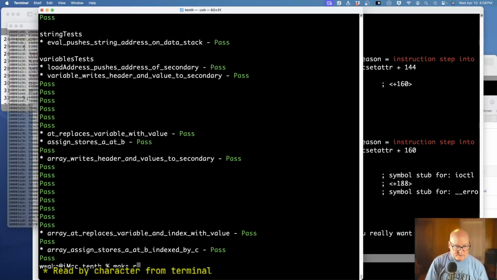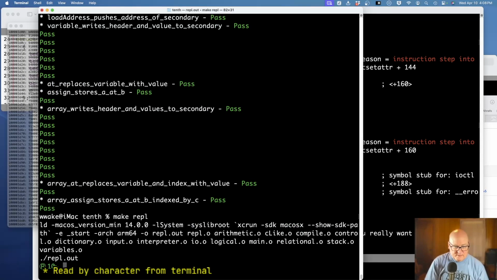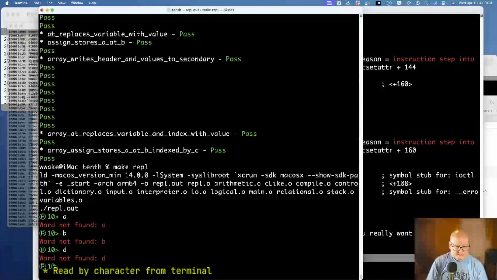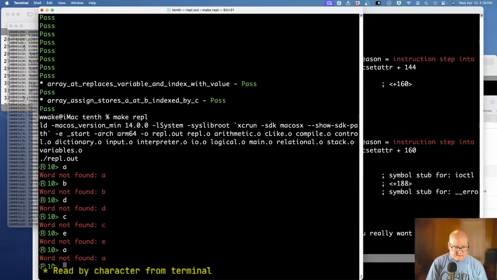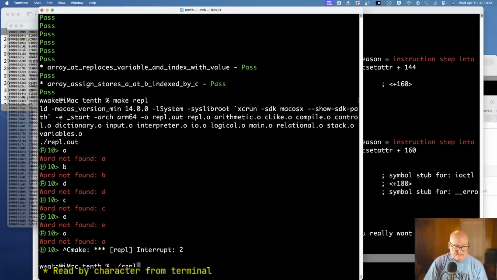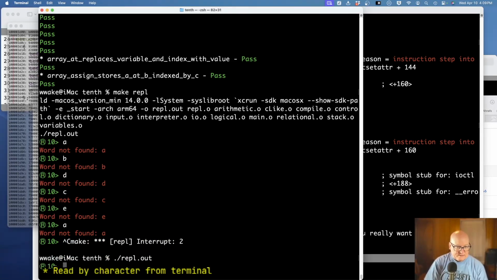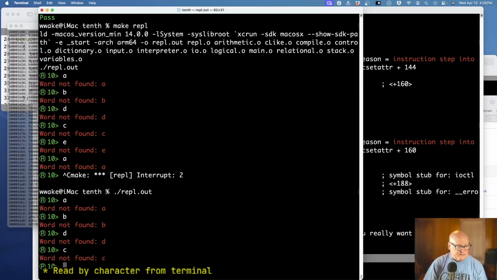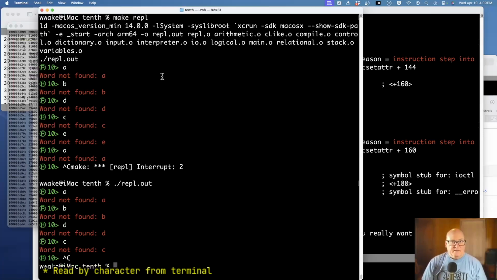Okay, so let's make REPL. It didn't print. Okay, I don't know what happened there. A, B, C, no, it's D, C, E, A. Okay, so that's kind of a good sign. What's going on here that I wasn't getting this? Which way is it going to act? A, B, D, C. Okay. It's something in that. All right.